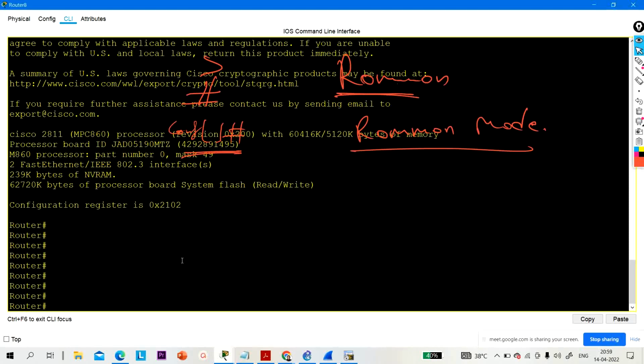So does anybody know how to take access in ROMMON mode? How will I get in ROMMON mode? Anybody know? Power on the router and then keep pressing Control+B to break the sequence of booting. Control+B? Yes, either Control+B or Control+C, just to break the booting sequence.